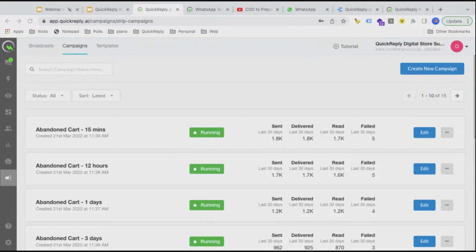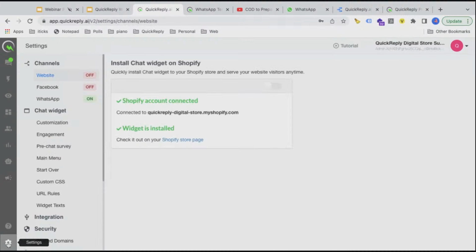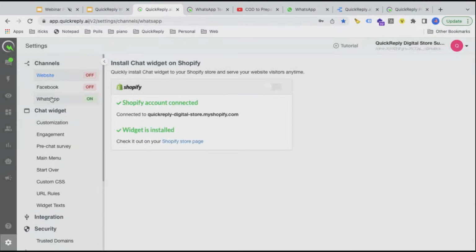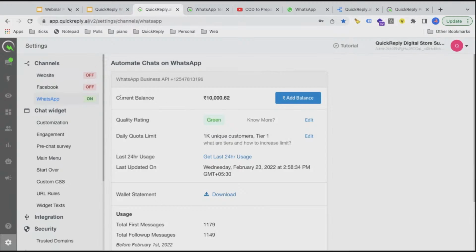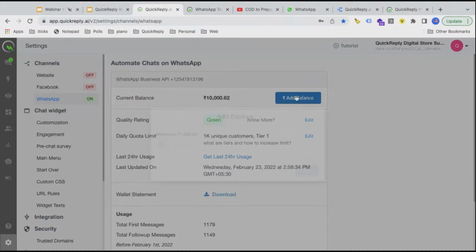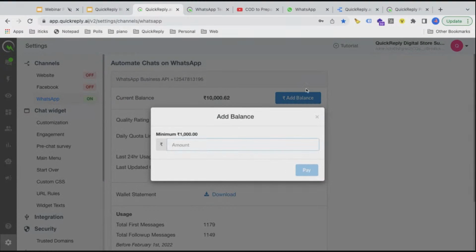Okay, so there is a question about whether the account will be postpaid. No, actually it is prepaid. It is not postpaid. Here you will have a WhatsApp wallet. You can see this is the current wallet amount, and there is an option to add balance. You can add whatever amount you want. The minimum is 1,000 rupees.